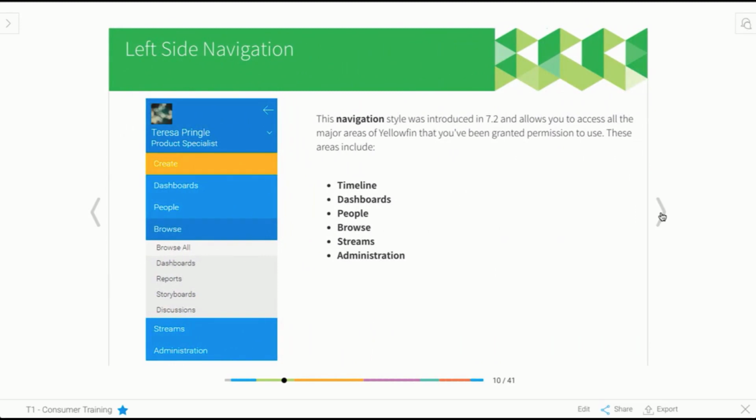Okay, from there, we're going to explore the left side navigation. And this is something that's actually new to 7.2. So if you are familiar with Yellowfin in previous versions, this will be new to you. And basically, it has a variety of pieces of content that you can access directly from here, as well as different functionality. So you can access things like your timeline and all of your personal tasks and content. You can see all of your dashboards.